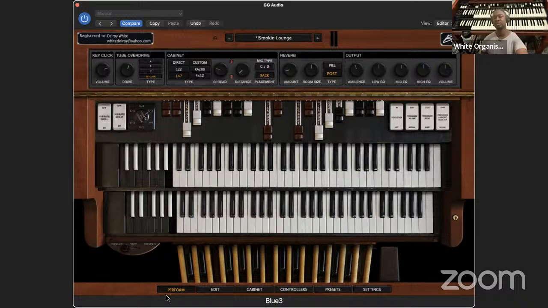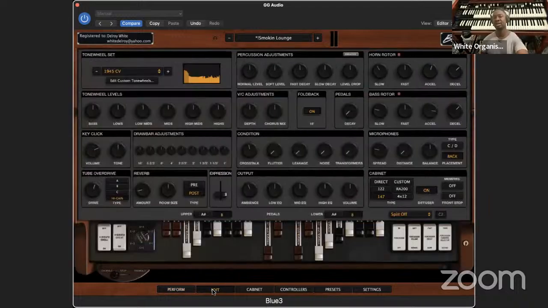Now let's go into the edit section here. The edit is where things get really interesting. So you could tweak to your own liking. You could go into some custom, like right here, tone wheel settings. Whereas you can choose different model Hammonds, which I will show you shortly.